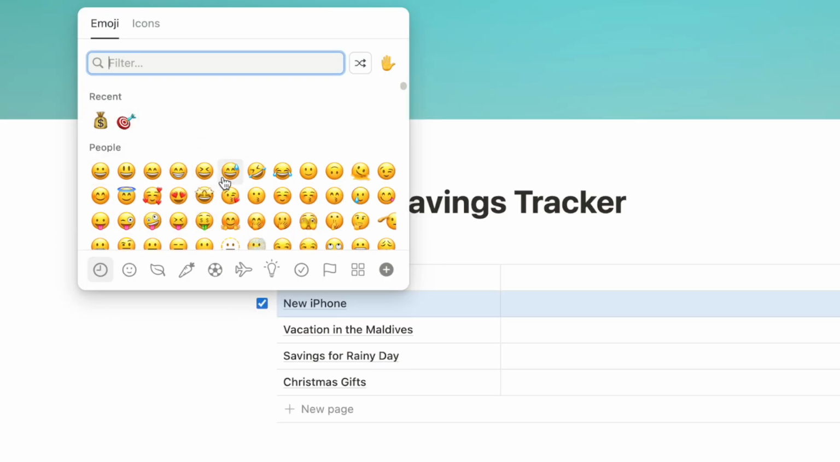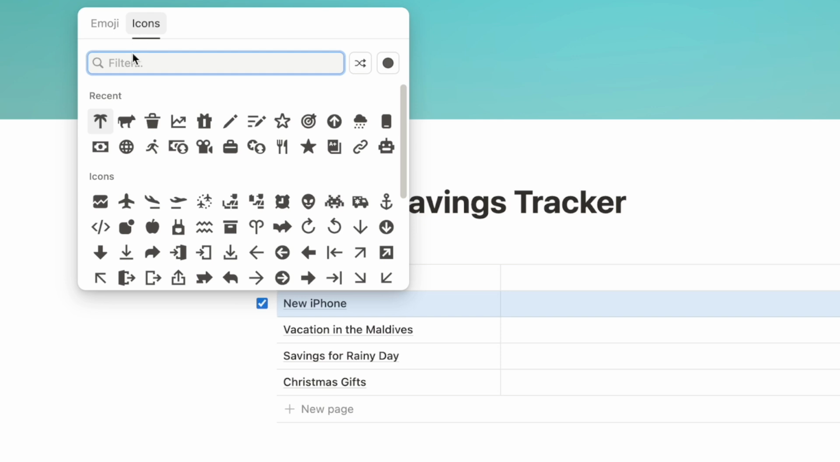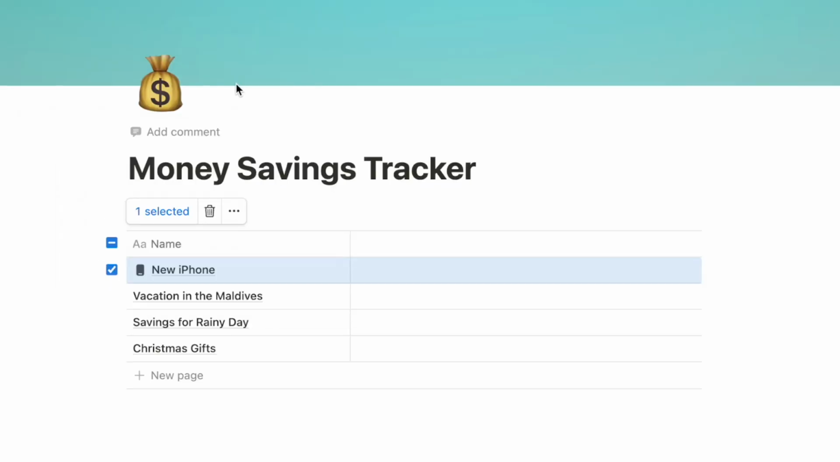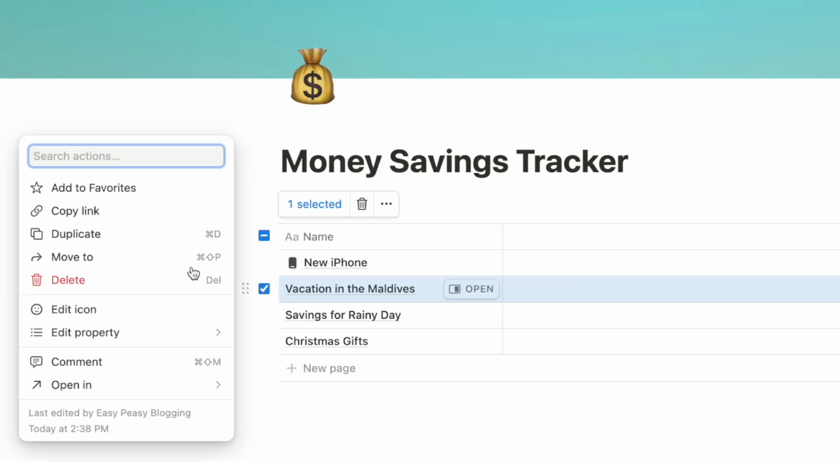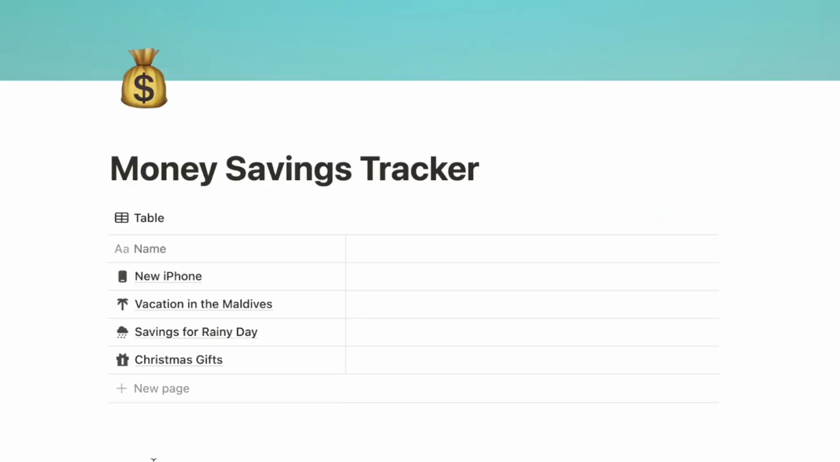Then you can either select an emoji, or you can select from Notion's icon library, which is what I'm going to do because I think it looks a little bit neater. And I'm going to select this smartphone icon, as you can see, and I'm just going to select a different one for each of the different goals. So this is now what it will look like.